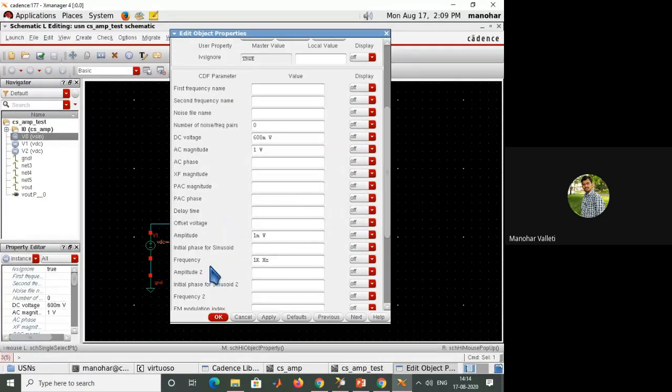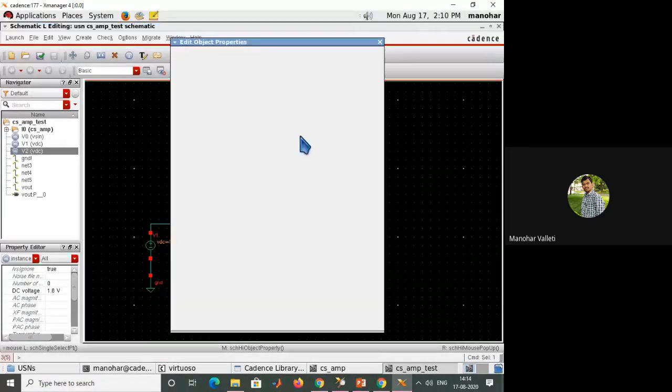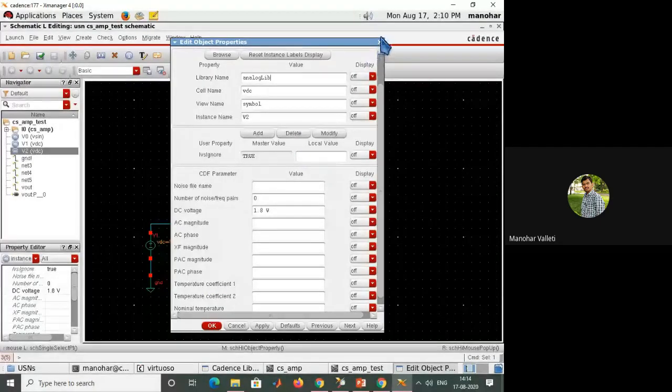The frequency of the sinusoidal signal is 1 kilohertz, so the time period is 1 millisecond, right? The time period of one cycle is 1 millisecond. So these two are your sinusoidal settings. These two are for your AC analysis and to properly operate your NMOS transistor in the saturation region. And this is also a VDC, so 1.8 volts we will put.